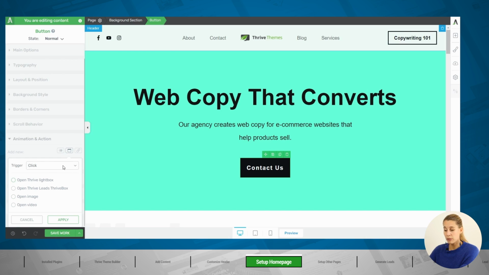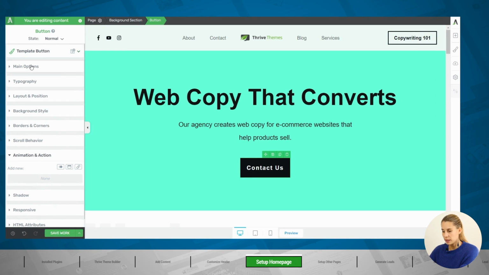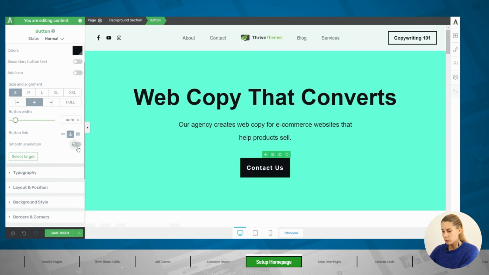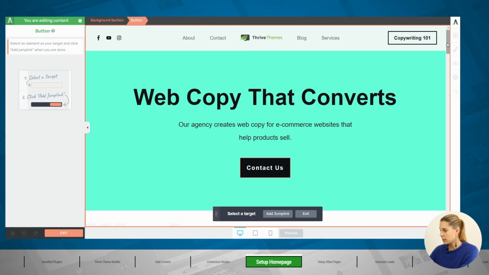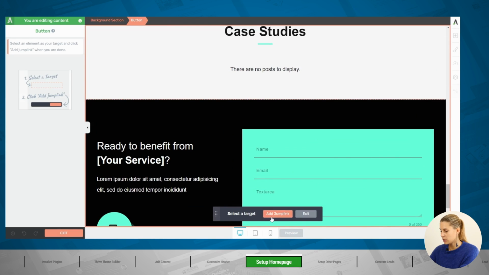If you want more information about these, then don't hesitate to use our knowledge base section or to let me know in the comments below, and I can make a specific tutorial for this. But now let's go ahead and let's change this again to be our jump link with a smooth animation. Select our target and make this the bottom section.